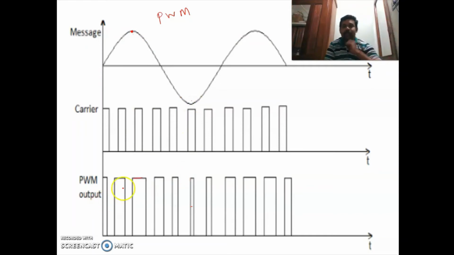So the width of the carrier is varied in accordance to the message signal. This is a carrier. Carrier is nothing but the pulse train having uniform width. The carrier will be having a uniform width, and the width of this carrier is varied in accordance to the message signal. This is a message signal. Okay. So this is pulse width modulation.